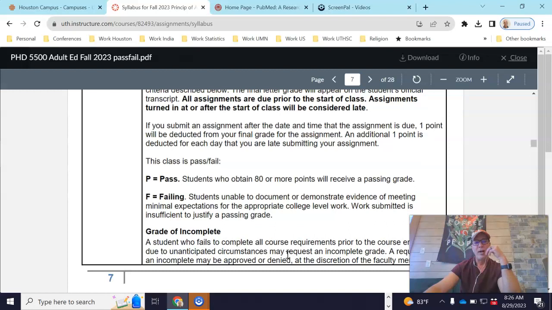The last thing I want to highlight has nothing to do with how the course is structured, but it does have to do with grading. So I have changed the grading to a pass-fail. So you need to just earn 80 points in the course and you pass the class. So that is the other change I wanted to highlight. If you have any questions about that, do let me know.